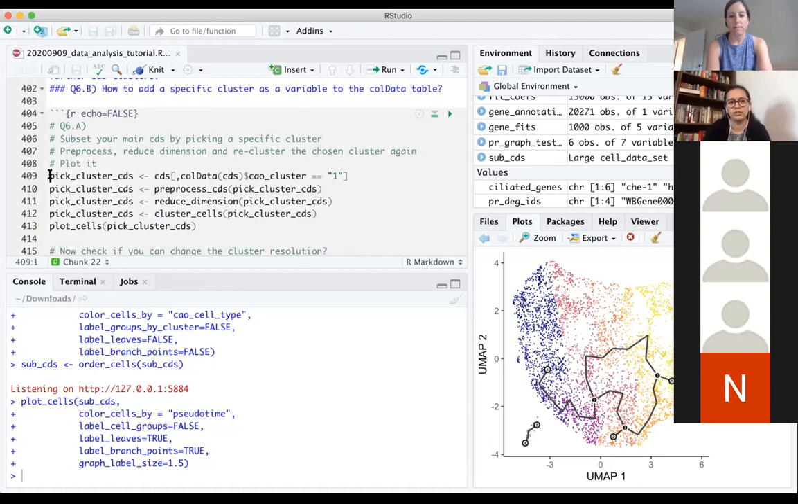But what I'm going to do is take my main CDS and choose cluster 1 and make a whole new CDS. So from the column data of the CDS, there is a column called cluster. I'm going to choose cluster 1 from that, and then take all the rows. You know that in R, anything between brackets is rows comma columns. So I'm saying that for the columns for cluster 1, take all the rows and make a new CDS.